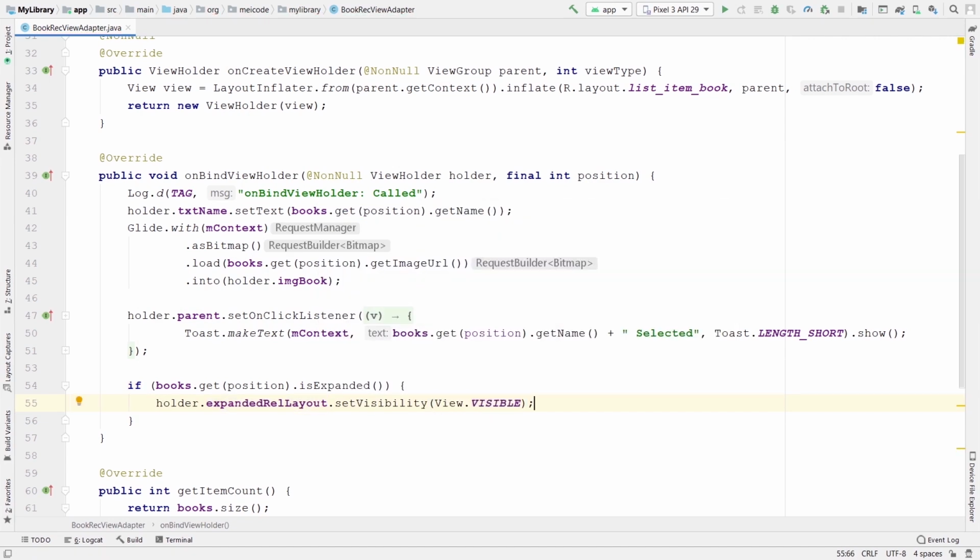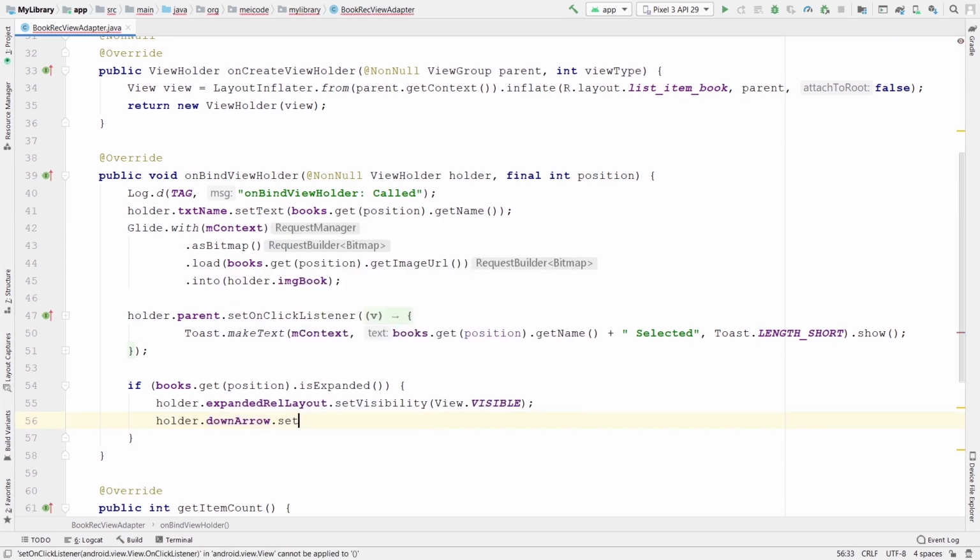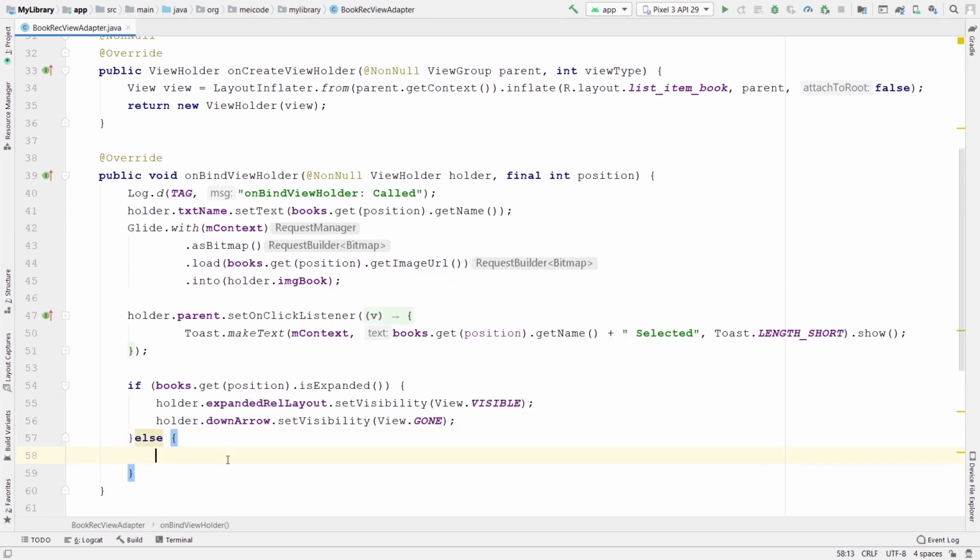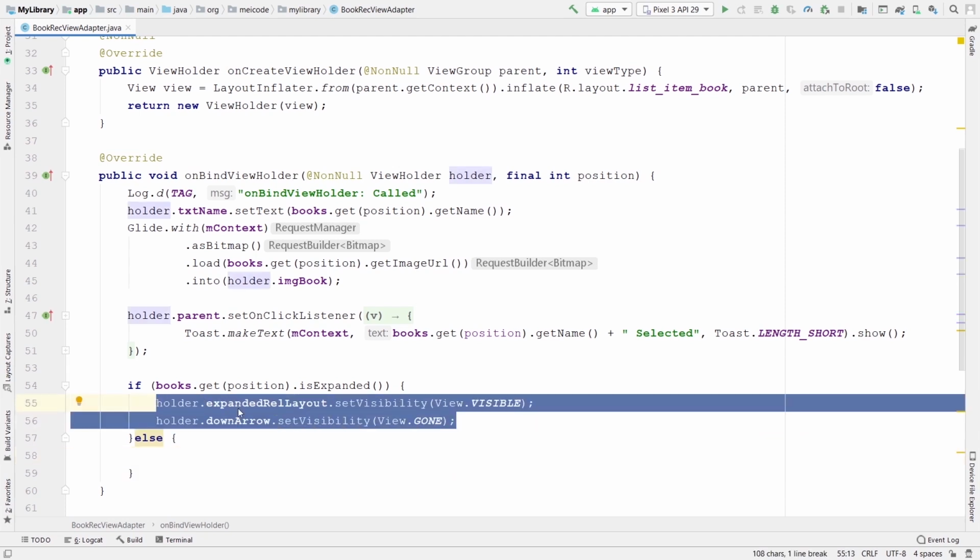We also need to make our down arrow icon invisible. For that, I can say holder.downArrow.setVisibility. Let's say gone. Let's also write the else case. In the else case, we are going to change the visibility of this expanded relative layout to gone and this down arrow to visible. So let's copy these two lines of code and let's change their values.